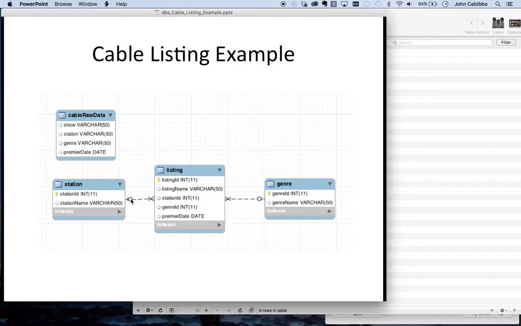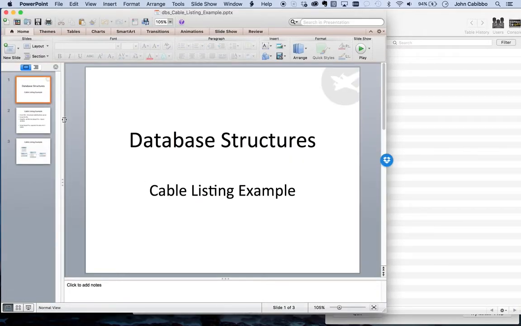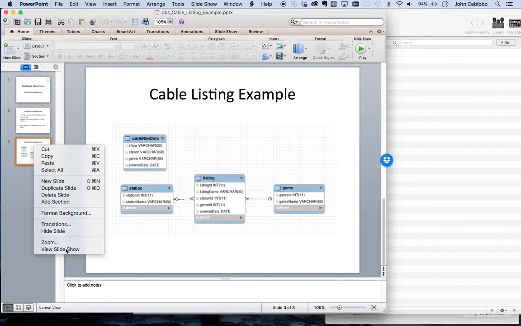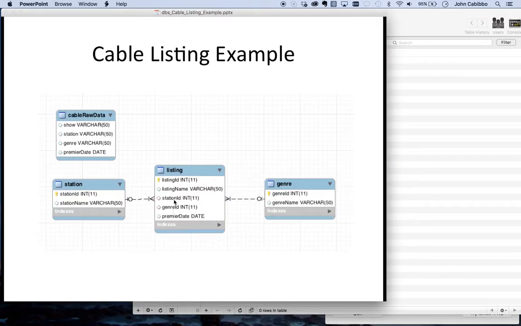Over here we have 2 of these lines between these tables. Those are called relations or foreign keys. And here's how we create them. When you look at 2 tables, let's take station and listing, they both have the station table in them. Let's go back to there. They both have station ID, excuse me. So that's the column that is going to be related to each other.